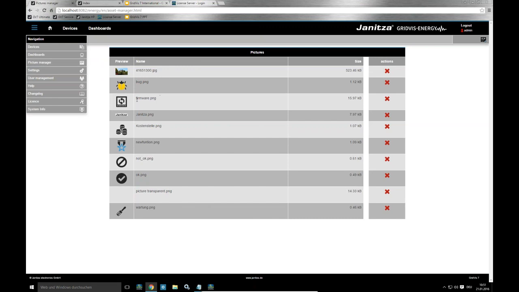This picture which I uploaded, I can use in the dashboard. I can place or select the position from the picture. I can use it in some widgets. I will show it to you in one of the next steps what you can do with the picture. But first of all, okay, there's a picture manager, and I have the possibility to upload pictures with this manager.